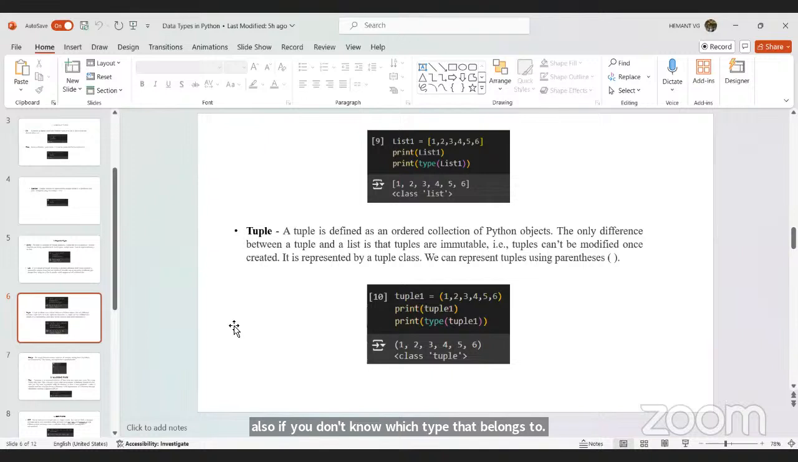It's a built-in function. You can use it to look into which type something belongs to. And next is tuple. Basically, it uses parentheses. Like a list uses a square bracket, a tuple uses parentheses.